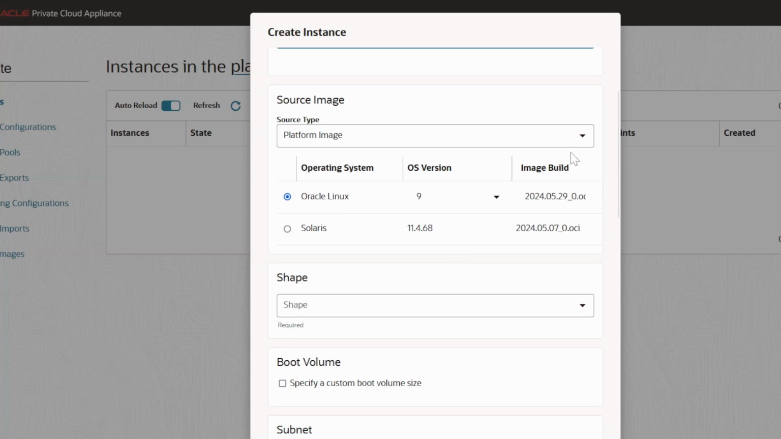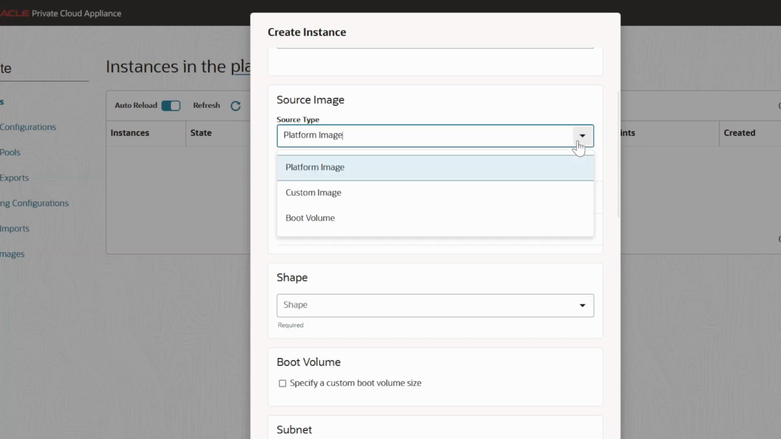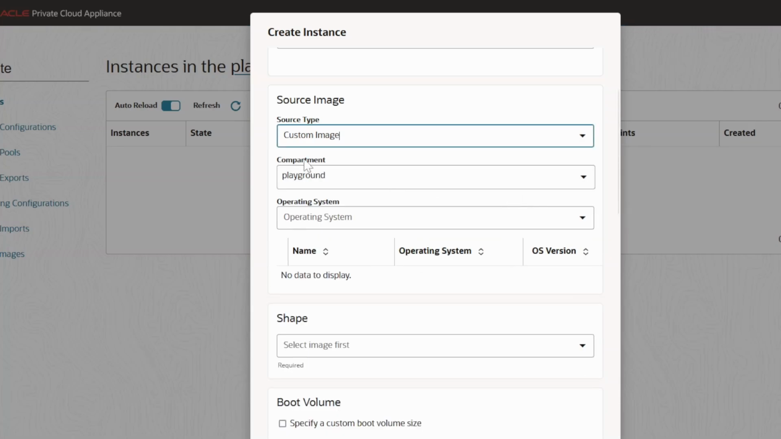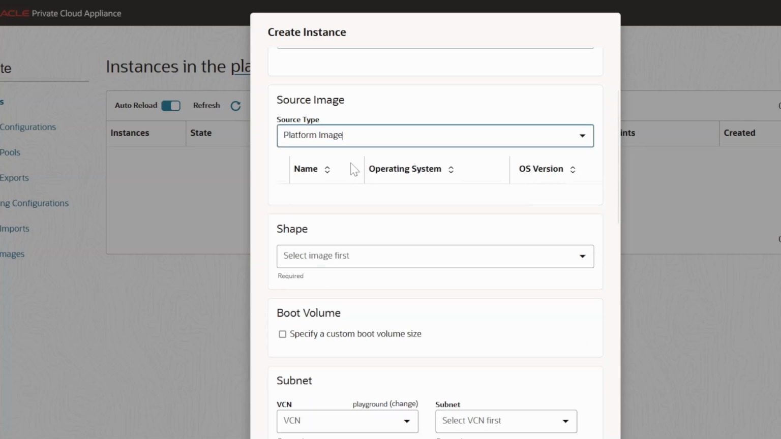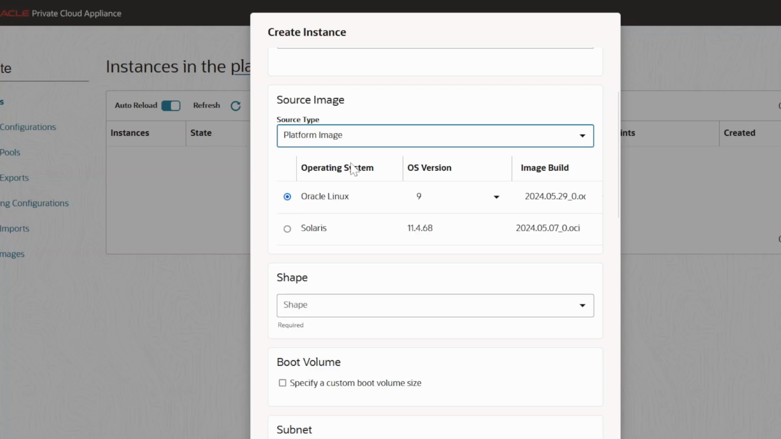And then you have to choose the source of the operating system. You have a choice to provide PCA the custom images if you import any, or create one from the platform image. In this case, let me create a compute instance using Oracle Linux version 8.